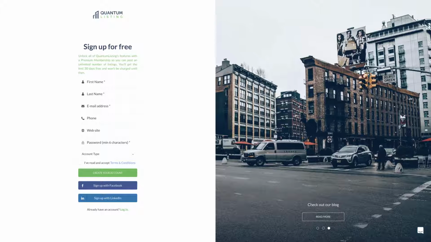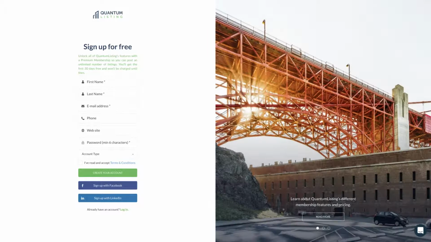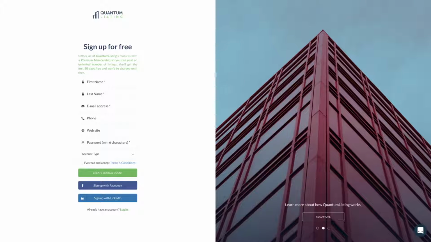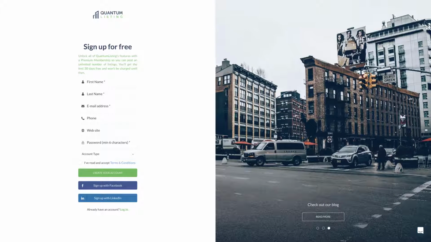All right, so basic members, you can create listing reports also. If you're doing a survey of different spaces available in your market, you can do that. You can access that later.